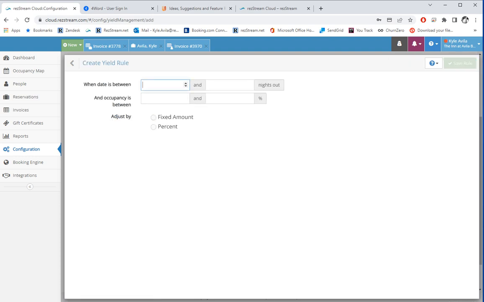Let's say when the date is between 7 and 14 nights out, and my occupancy is pretty high, so I'm like 89 to 99% full. You can adjust it by either a fixed amount, so a dollar amount, or by a percentage, whatever you have checked here. And then just add that in here, so 20%. So it'll look at your occupancy map, and if your occupancy percentage is between 89 and 99 for this example, and the date is within 7 to 14 nights out, it'll automatically raise my rates 20%. You don't have to go into that rate setup and mess with the seasons. It'll just do that on the fly.